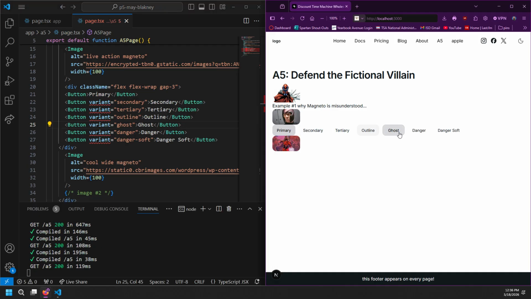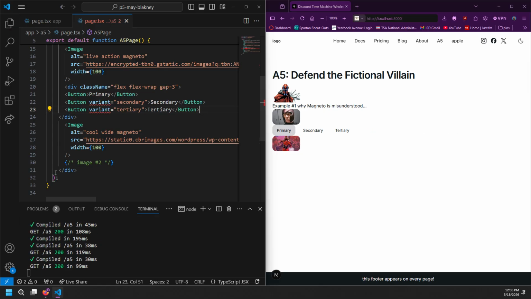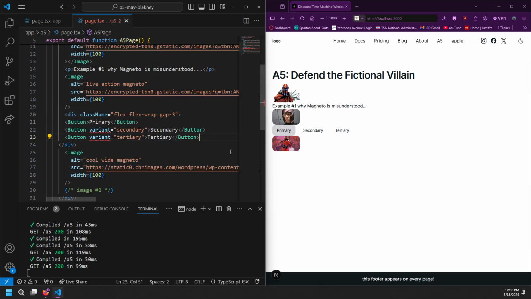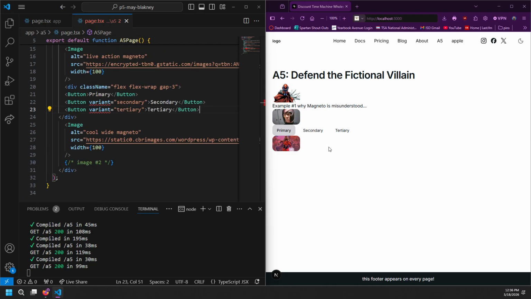So now I have, alongside the bottom here, all these buttons, but I don't need every single one of these buttons. So I can start deleting the ones I don't need. We'll keep primary, secondary, and tertiary because we need 3 text-based reasons why our villain is not quite a full, just straight up evil villain, okay?